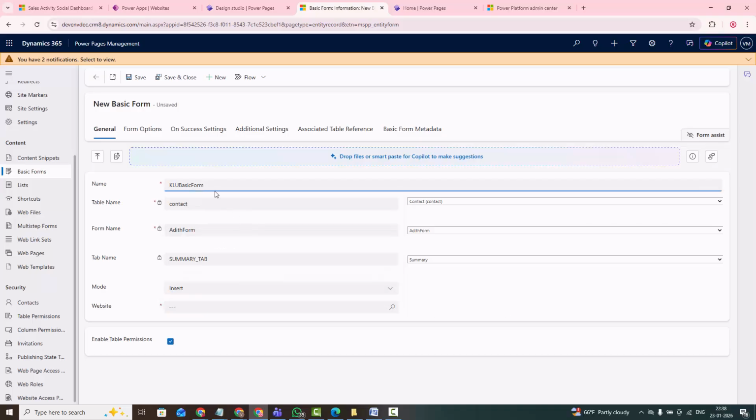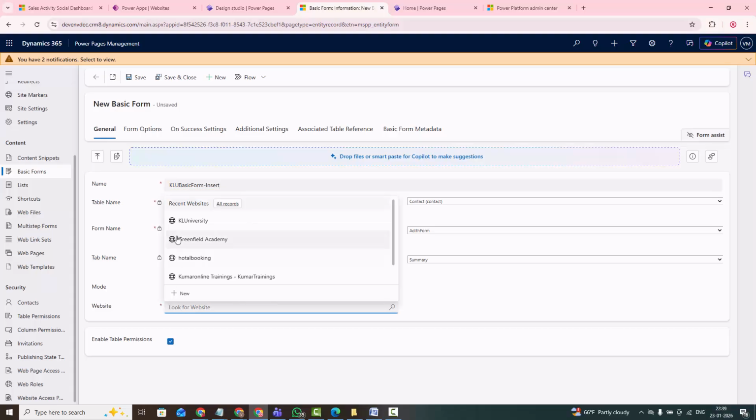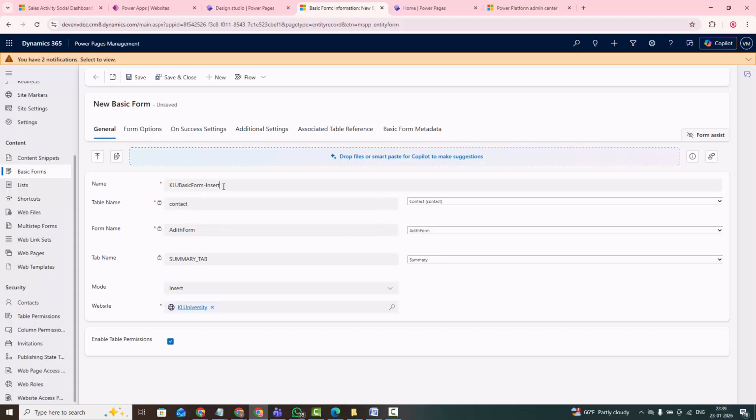Like that you can write insert. And website is KL University. And you have to similarly create three basic forms. One is insert, means you are able to insert. And similarly edit means you can edit it. Read only form means you can only read the form. So similarly you have to select three modes and create three forms. Anyway, this is the insert form I have created, and click on save button.